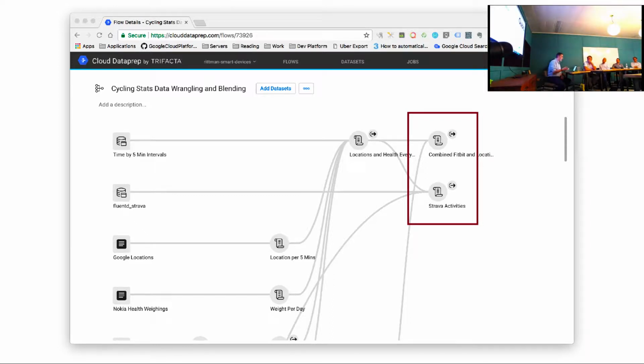And Olivier later on will be talking about the wider Trifacta product and connectors more. But the thing that was particularly interesting about Cloud Dataprep for me was the fact that it connected natively to BigQuery. There aren't many ETL tools that do that, really. So that's quite interesting.